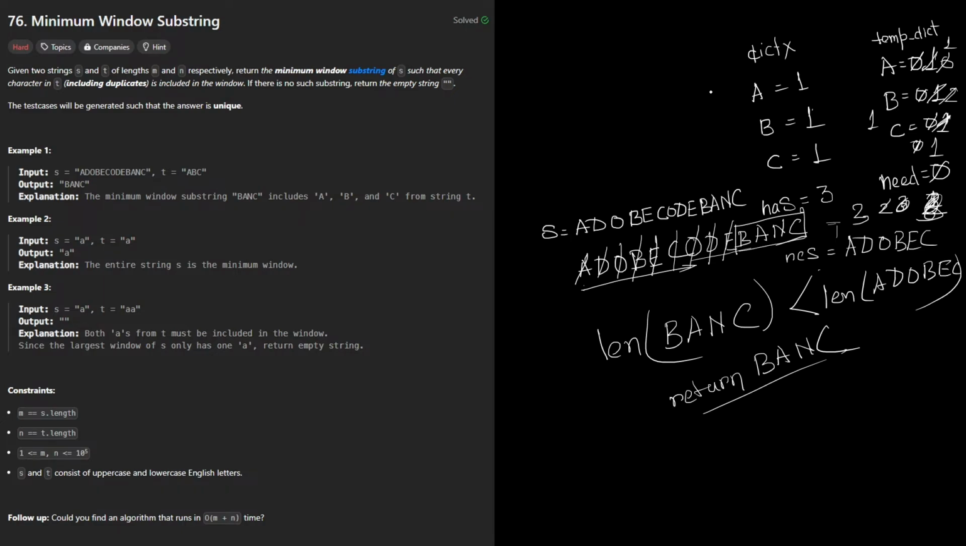So we can easily solve this problem using the two pointers method. The only thing is that we have to keep track of the dictionary and the condition, that all the values in the dictionary are meeting the required condition.